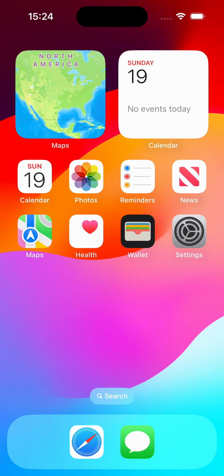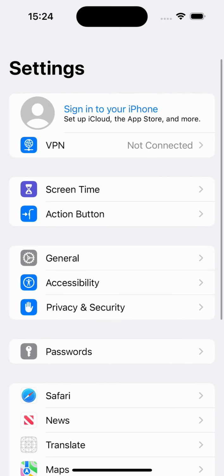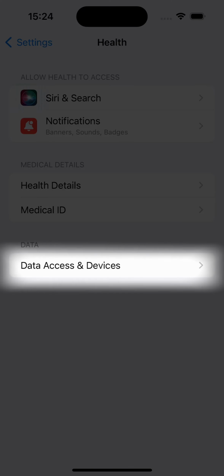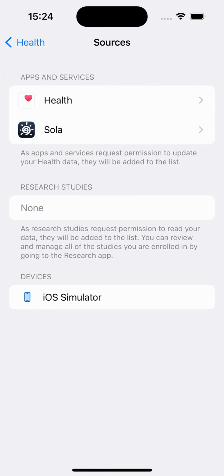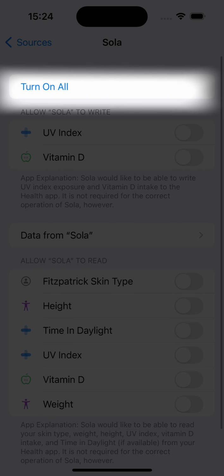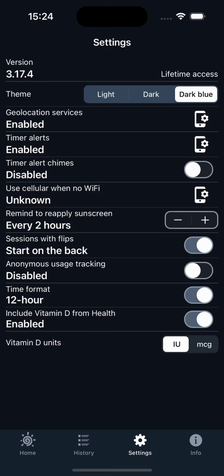If you need to change Sola's access permissions to the Health app, open the settings on your phone, scroll down to and tap Health. Tap Data Access and Devices. Tap Sola. Here you can turn on the permissions as needed. While these permissions are not required for the correct operation of Sola, they enable a richer user experience. Most of these settings are self-explanatory, but let me go over a few of them for better clarity.